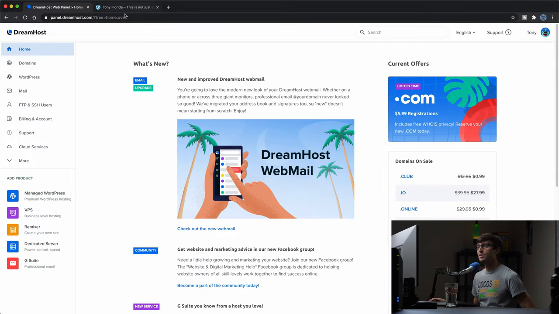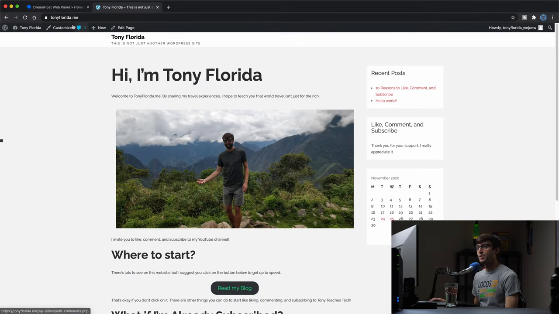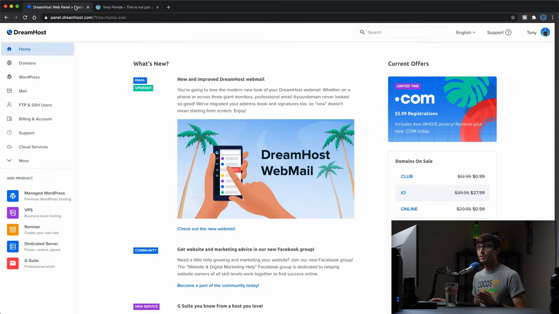We are going to be using my WordPress website here at tonyflorida.me to create a staging website. I have my hosting with DreamHost. And again, this tutorial is specific for DreamHost, but if you understand the high-level concepts of what we're going to do, which is pretty much creating a subdomain, making a copy of our website, and then uploading that copy to the subdomain, if you understand those three concepts, then you should be able to do this with any other hosting provider.